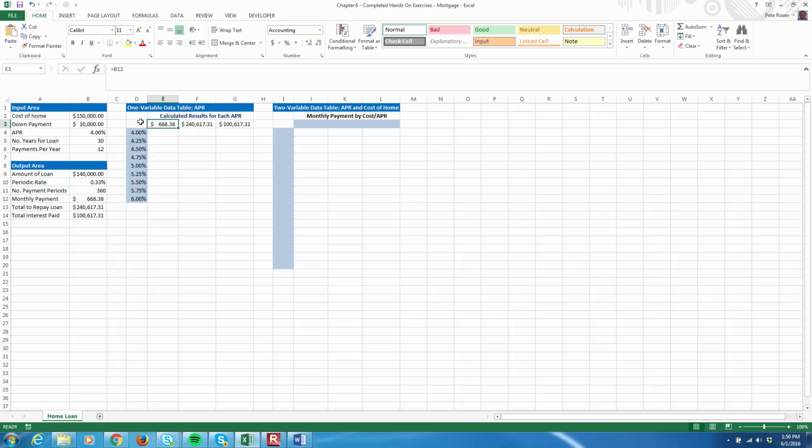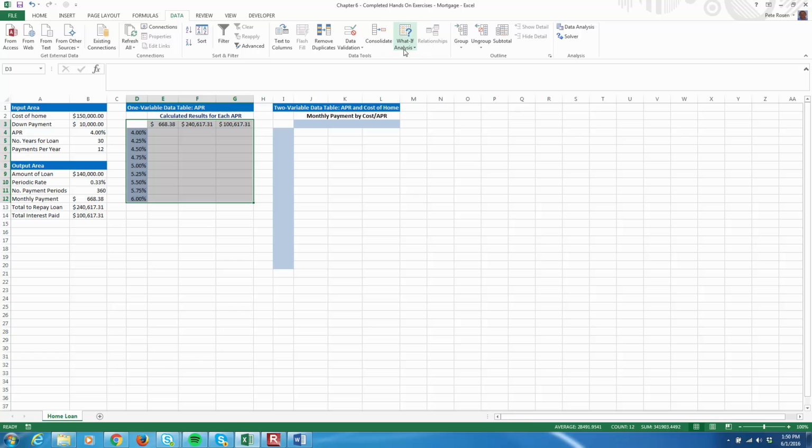Alright, now I want to select D3 through G12, and that is the entire table. I'll go to the Data tab, and now the whole chapter is called What If Analysis. Let's look at what we have here. Scenario Manager, Goal Seek, and Data Table. I want to click on Data Table.